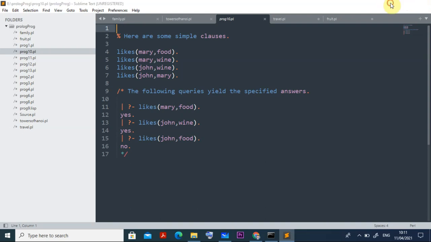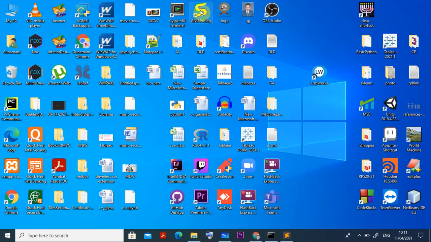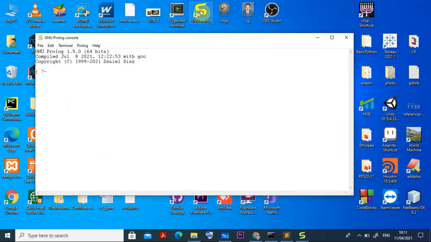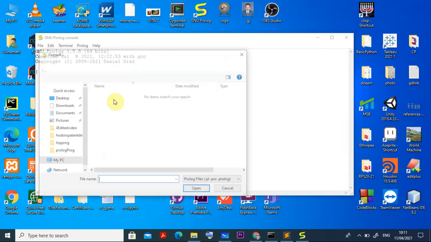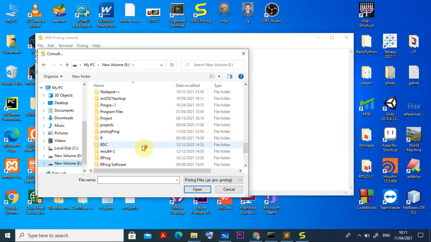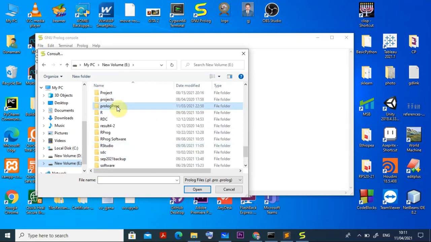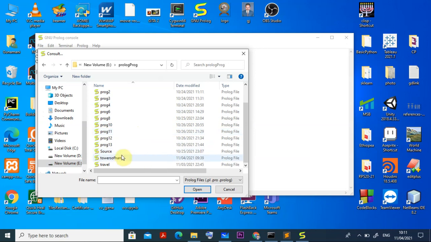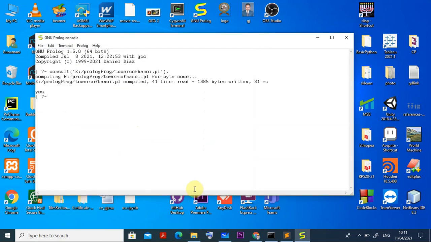Now I want to do the same with 4. So what I need to do is just open it here and go to File. In this file you go to Consult, and you go for the Tower of Hanoi in the E drive, the Prolog ABCDGH Prolog program, and here you select the Tower of Hanoi. Once you open it, it is successfully running.